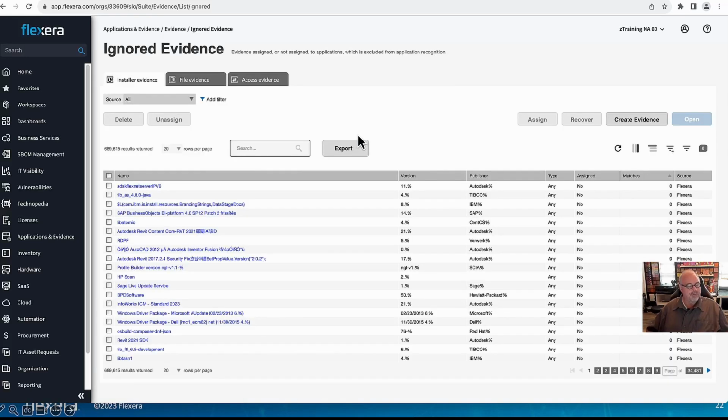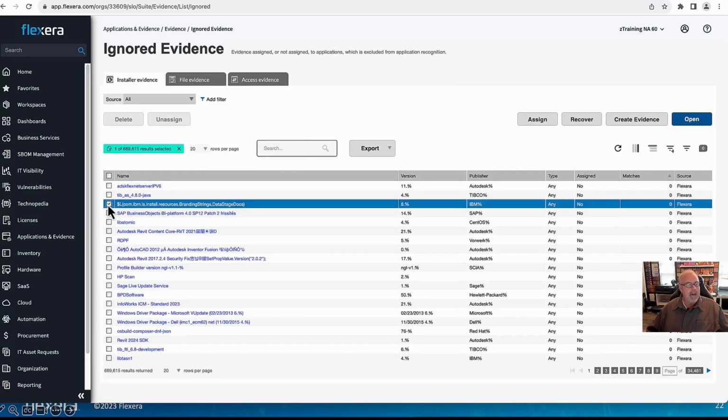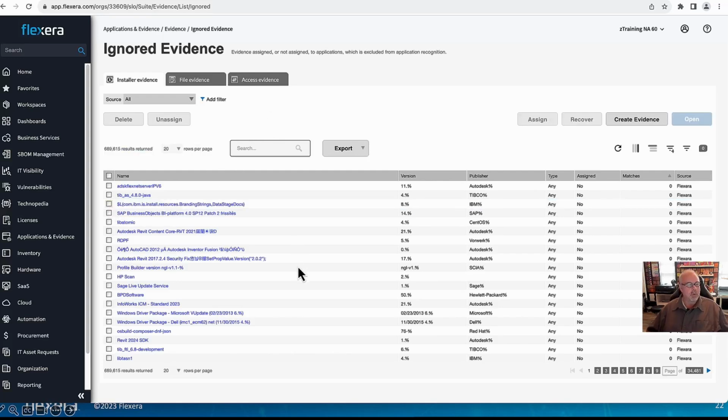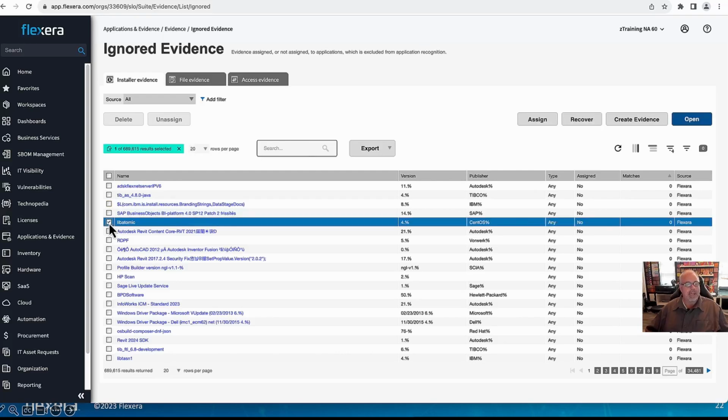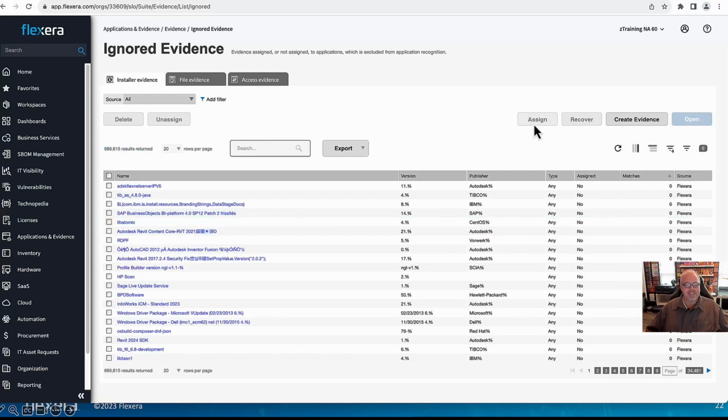Next is ignored evidence. Earlier in each of those views, you have the ability to highlight a piece of evidence and ignore that, and that puts that into an ignored state. An ignored piece of evidence upon the next run of the application recognition would not contribute to that application recognition. If you do ignore something and you do need to use that in the future for recognition, you can simply highlight that and click recover as well from there. You can also assign, you could also create a manual piece of evidence from here in this view.